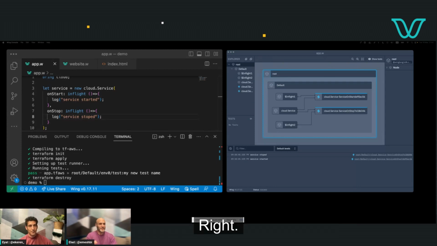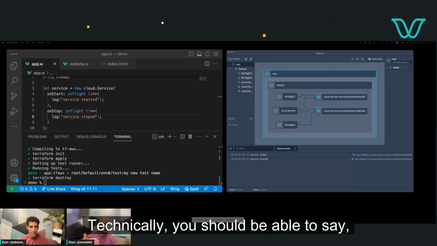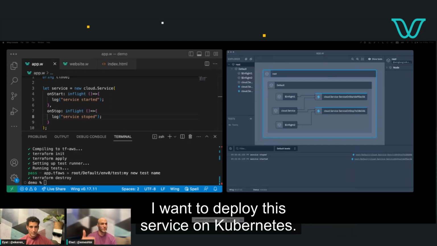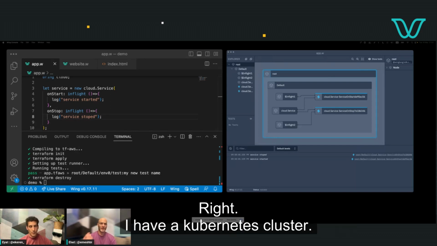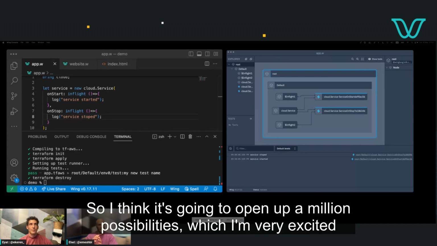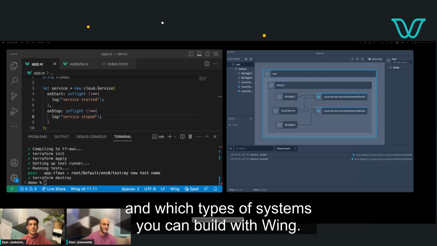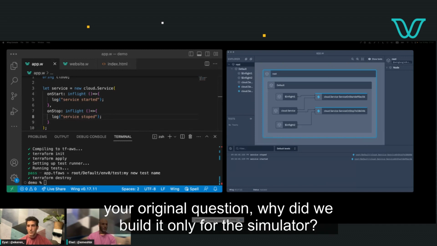But like with everything, it's a pluggable backend. So technically you should be able to say, I want to deploy this service on Kubernetes. I have a Kubernetes cluster, and this service is going to be deployed on Kubernetes. So I think it's going to open up a million possibilities, which I'm very excited about, because it expands the horizon for what you can do with Wing and which types of systems you can build with Wing. And to your original question, why did we build it only for the simulator?